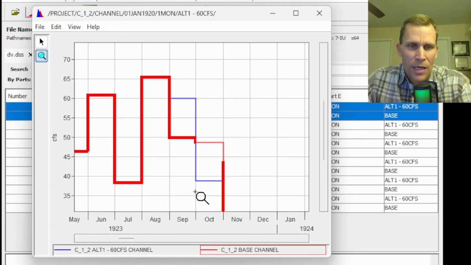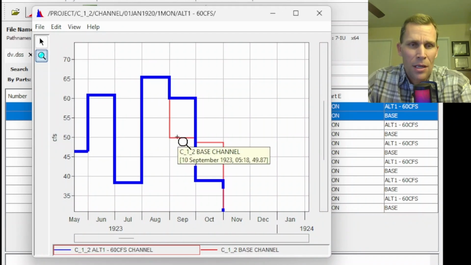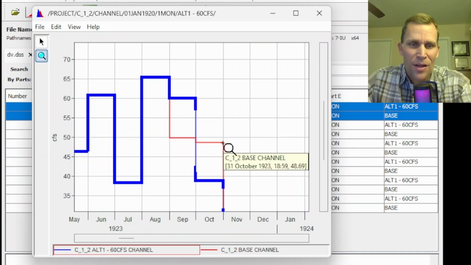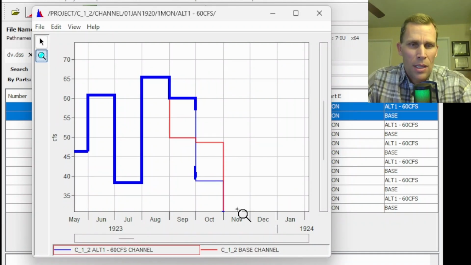And it looks like the very next month, here's the blue line, it basically just released the same difference that it essentially withheld, what was it, 10.2 CFS. So it released 10.2 more CFS in September 1923, but then the following month it released 10.2 less CFS. So yeah, that's a little bit uneventful, but hey, it's worth looking at.